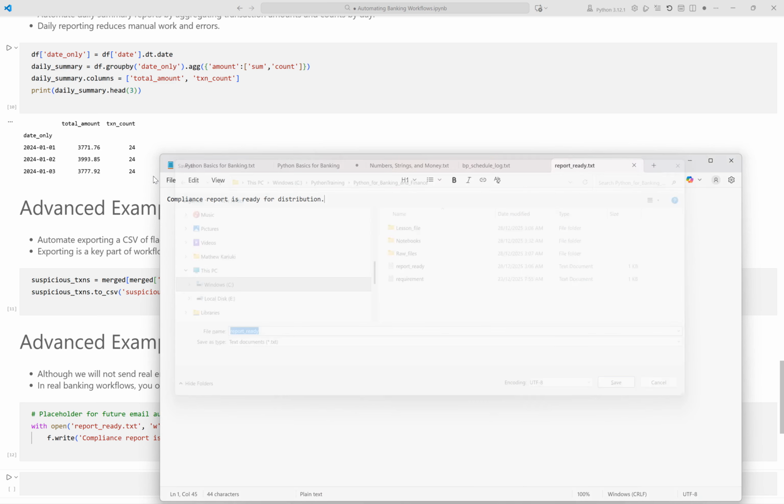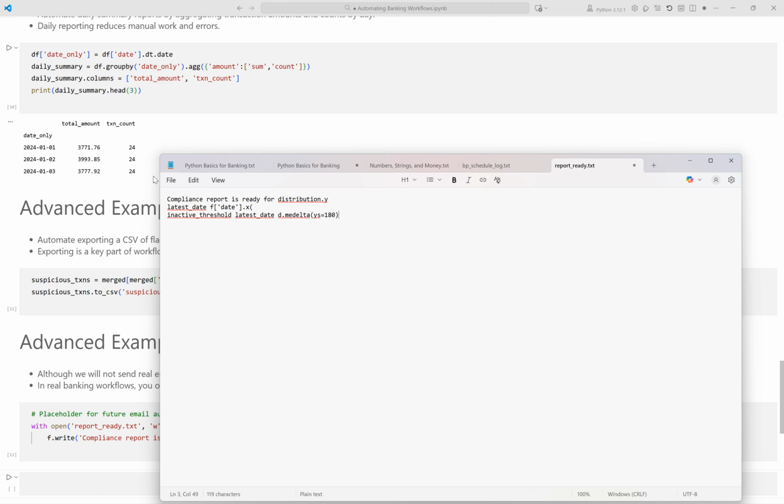Let us automate checking for inactive customers over the past 6 months. We find the most recent transaction date in our data. We calculate the date that is 180 days before the latest. We collect all customer identities active after this threshold. We gather all customer identities from our records. We subtract active from all to find customers without recent activity. We print the total number of inactive customers detected.